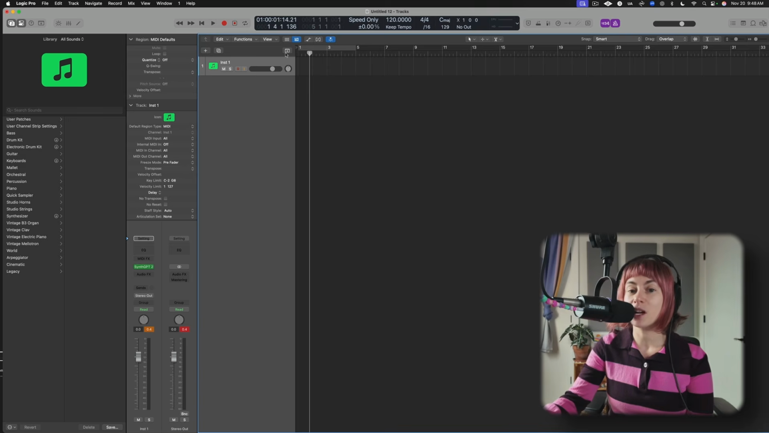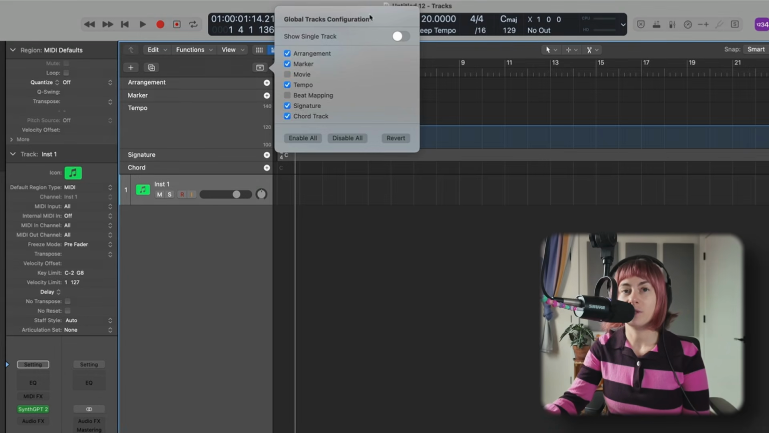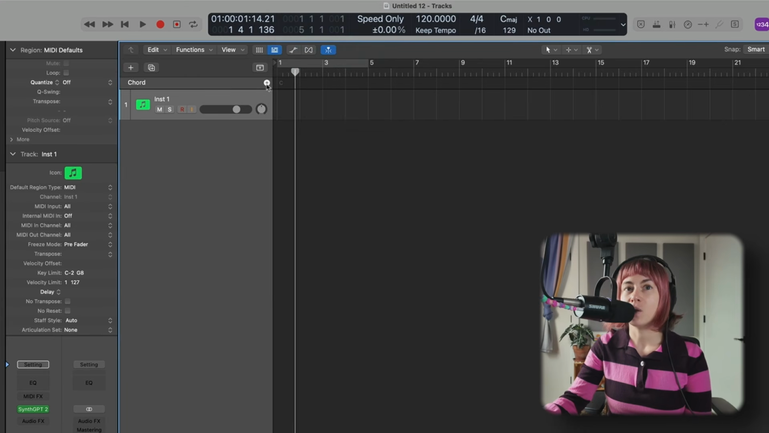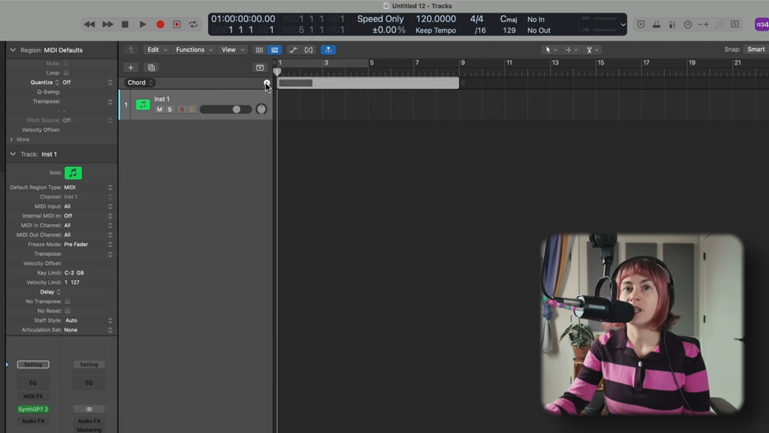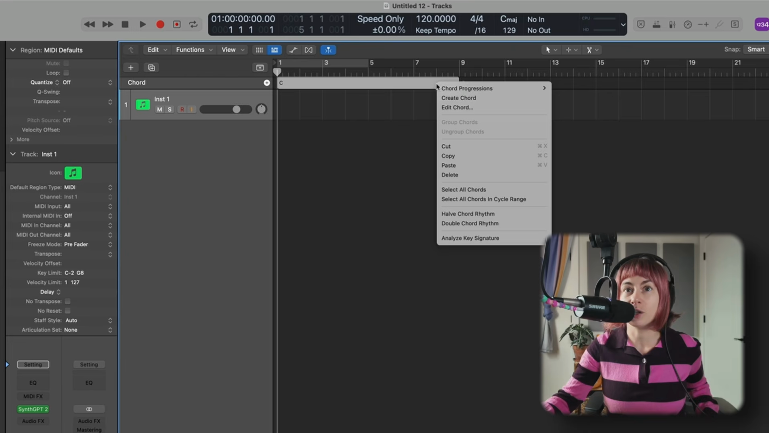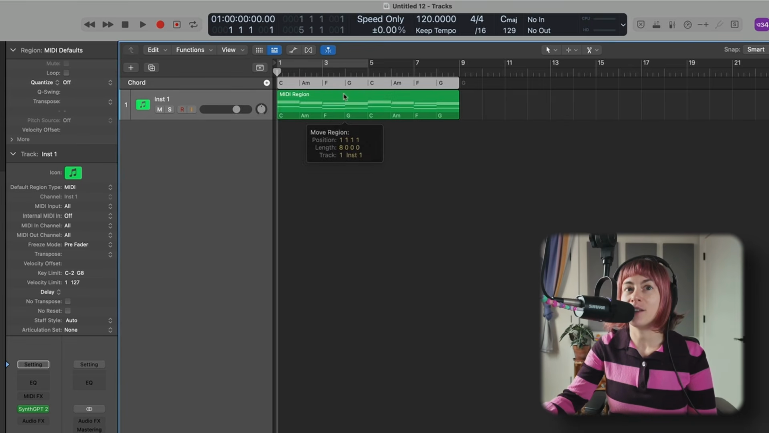Okay, so something that Logic Pro has is if you press Option G, you can open up Global Tracks configuration and you can uncheck everything except for Chord Track. Chord Track will actually help you build a chord progression. So all you have to do is click this plus sign and it'll start building out chords. Now that's cool, but if you right click on this or control click on this, you can do chord progression. And then here we have it. Here's the chord we just made. Bam! Now we can just drag this down and we have our MIDI already played for us.